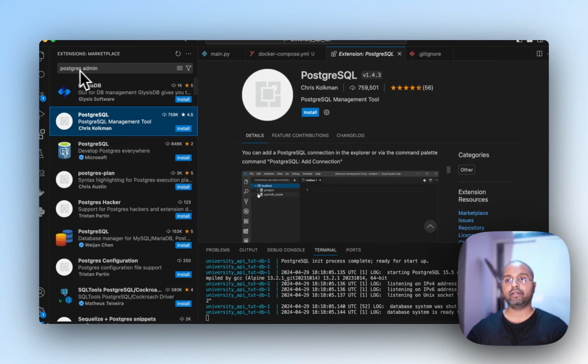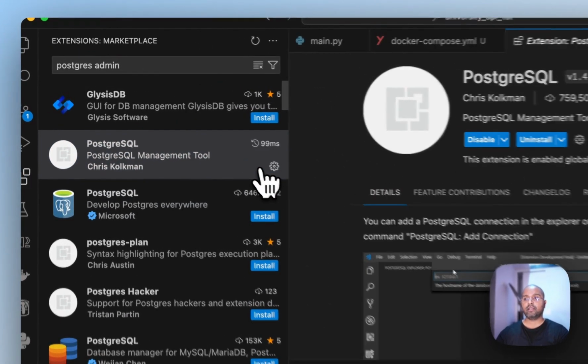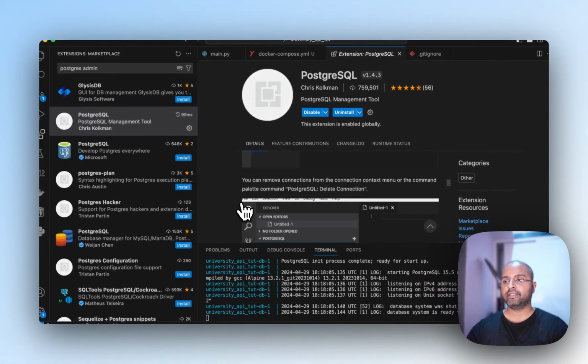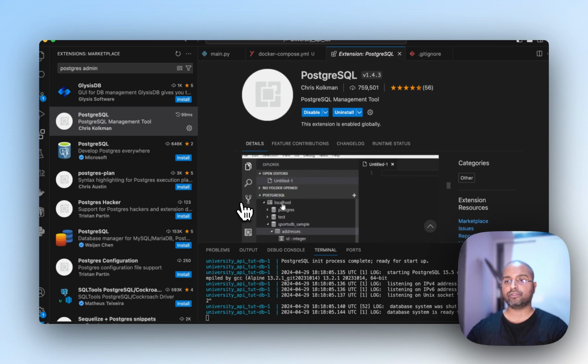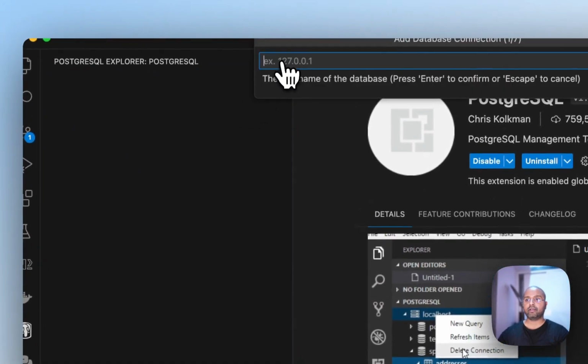So if I come in here and type in Postgres admin or Postgres SQL, you see there is a management tool over here. There are quite a few as well, but I found this. Let me just install this and see if this works to help us to navigate our database. So if I come in here, it says there's a way to run this as well. Now I see this Postgres icon show up in my sidebar. So I'll click on this and click this plus icon.